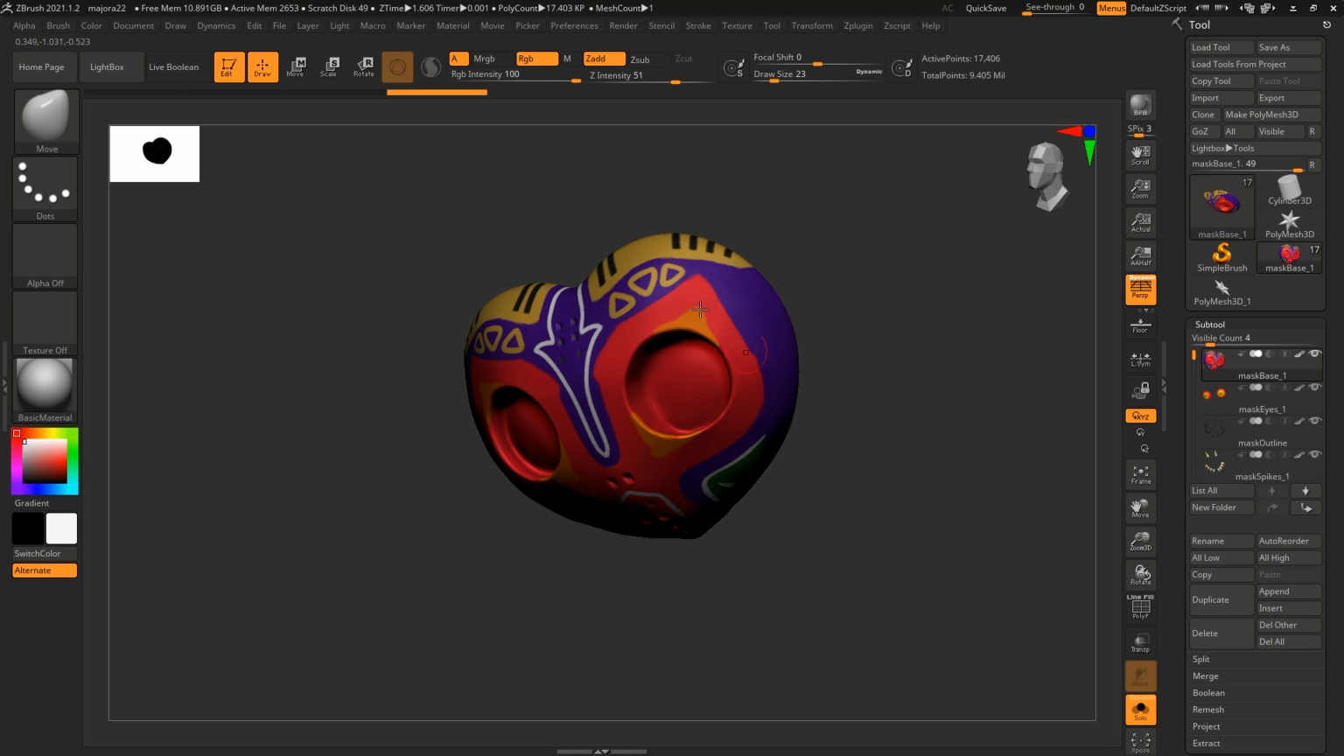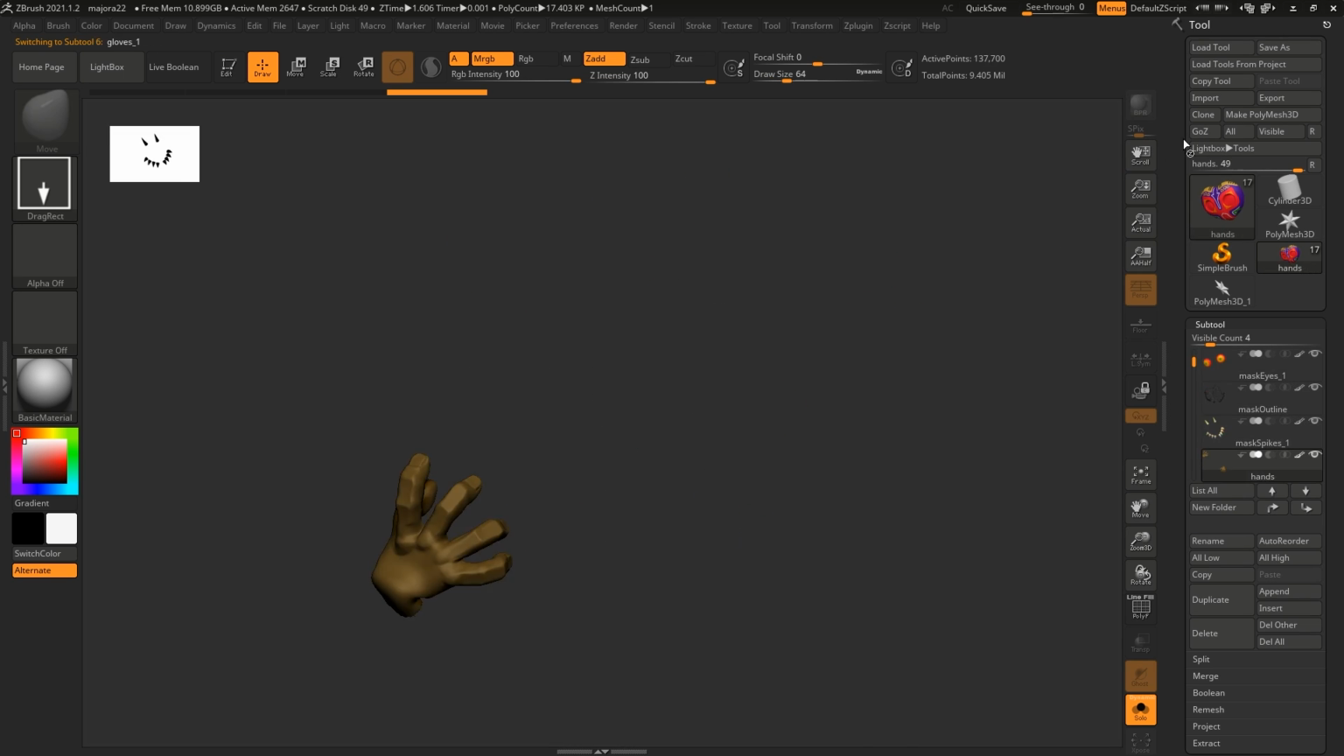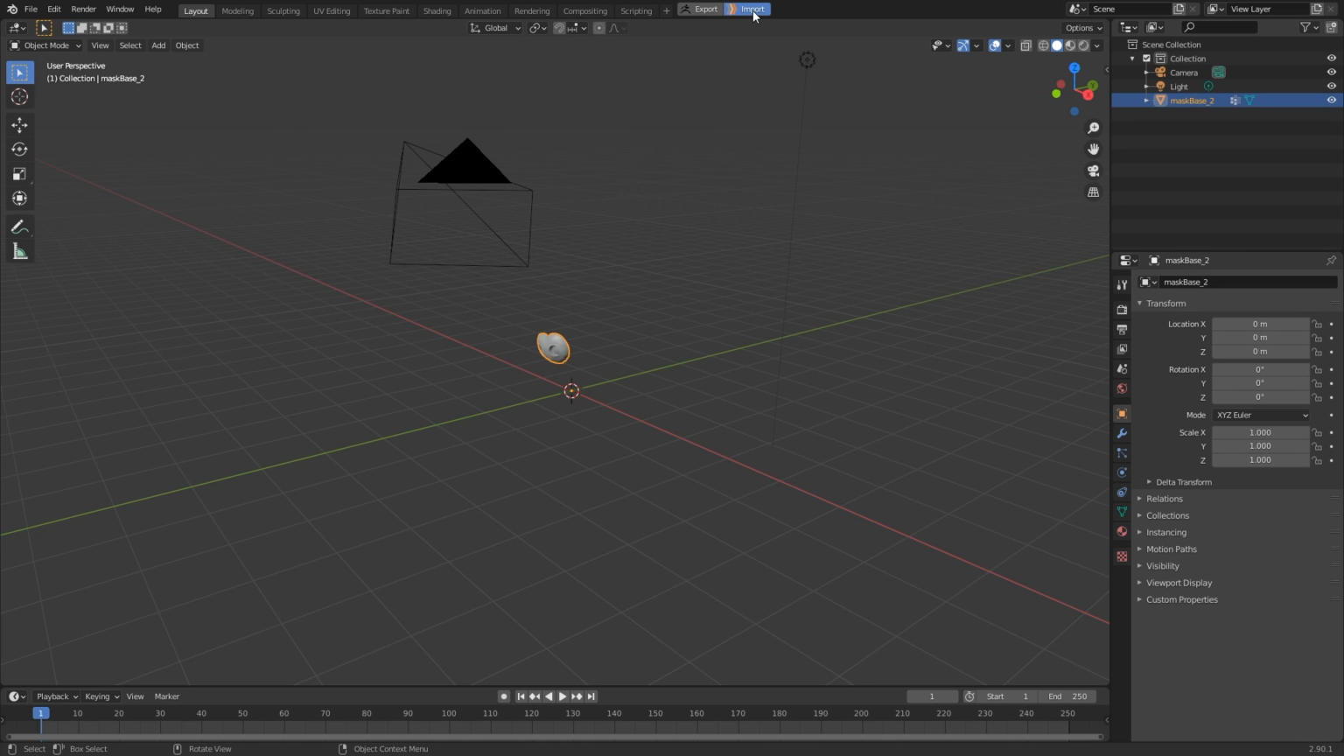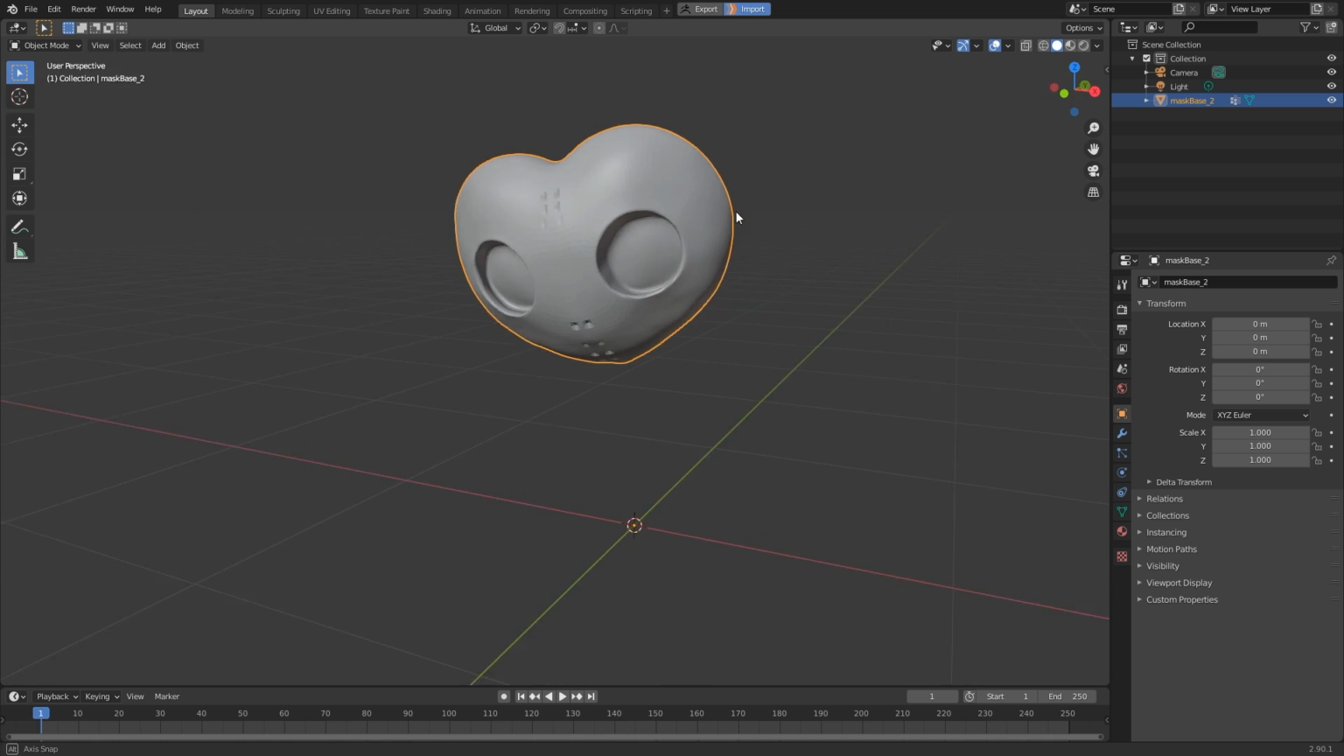So in my case, this is what's going to be exported. Let's just give it a shot. Hit GoZ again. It'll go through all the subtools because I'm just hitting GoZ. If you hit all, it will actually export all of them, and visible is just for the visible subtools. Head back over to Blender, hit import, and now you can see your object appears.